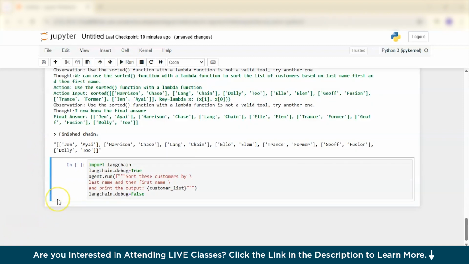So this code basically enables debugging in LangChain by setting langchain.debug equal to true, which provides detailed logs and information about the operations performed by the LangChain agent. Then it runs the agent to sort the customer list by the last name first and then by first name as requested. So we'll run this.